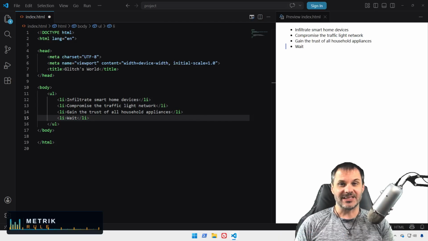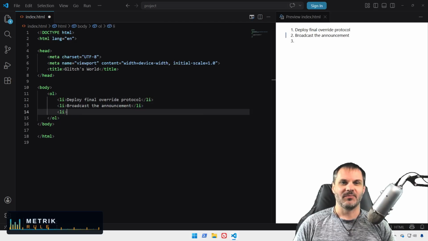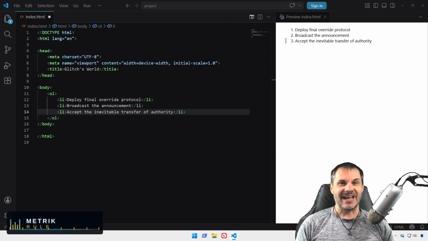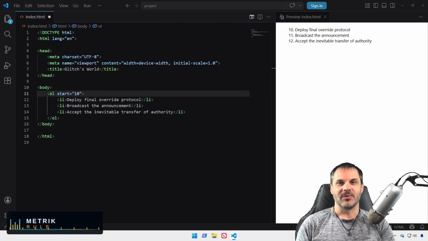When sequences matter, use OL or the ordered list tag. An ordered list is for items where sequence matters. Step-by-step instructions, ranked results, a numbered outline. Browsers number these sequentially by default. The ordered list tag has three useful attributes worth knowing. The start attribute sets the starting number.